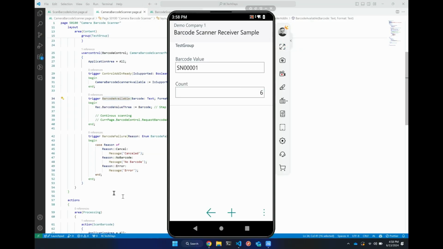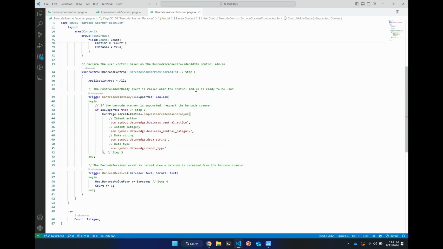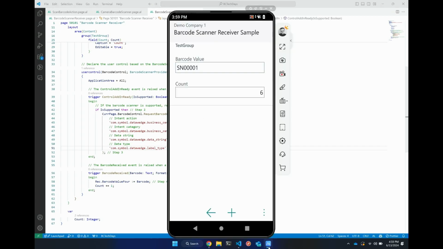In terms of the AL code, the API looks similar to the previous one. You're going to have to declare a user control that takes a barcode scanner provider add-in on your page. Similar to the previous one, you need to declare the trigger for when the control add-in is ready, and then we are going to assess whether or not your device supports this capability. Then you're going to have to call the method request barcode scanner async, and in this case, I'm calling it with 4 arguments. And actually, I can show you what exactly those 4 arguments mean.